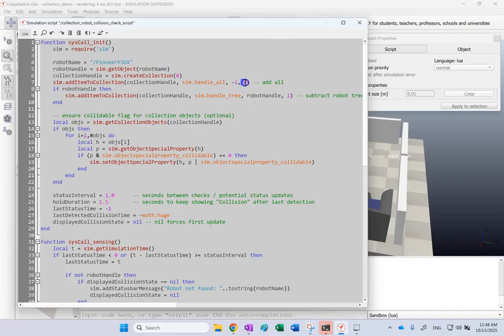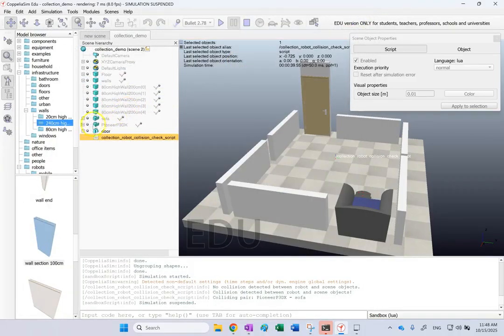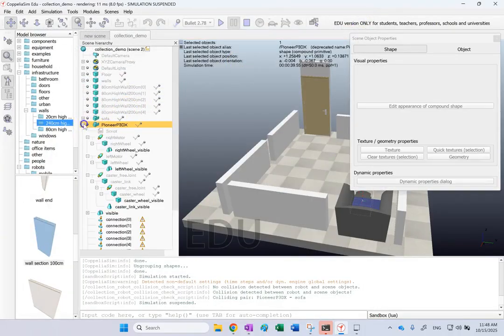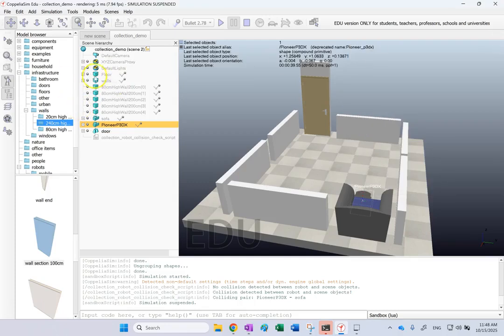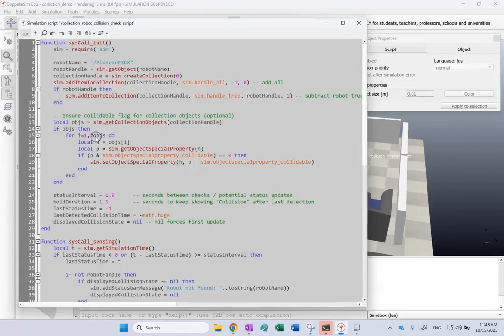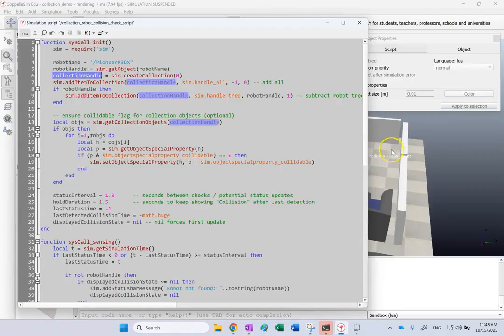1 instead of 0 means what? It means get rid of, means subtract instead of add. So subtract the robot handle tree, all of it, from the collection, right? So you see, as I said, the robot is an entire tree. So get rid of all of these members. Anything in this tree, get it out of the collection. Yes? Get rid of everything in that tree, call it, leave it as robot handle. Now your collection is everything else.